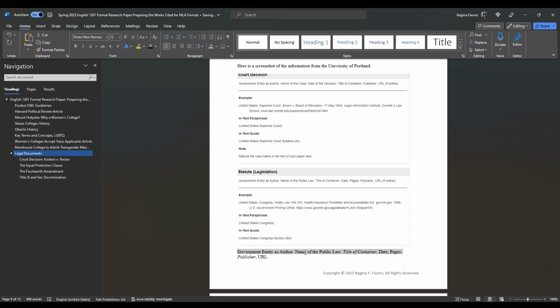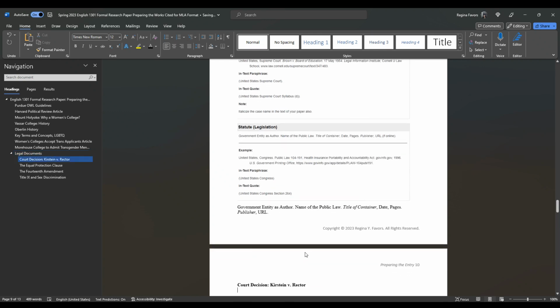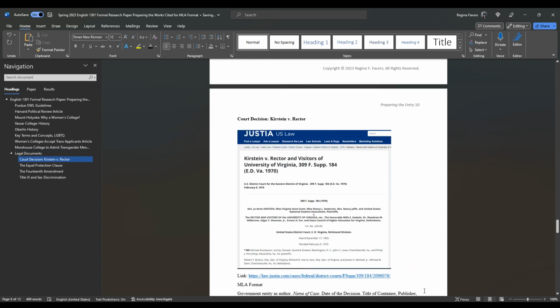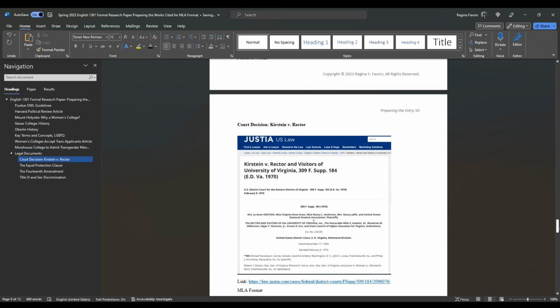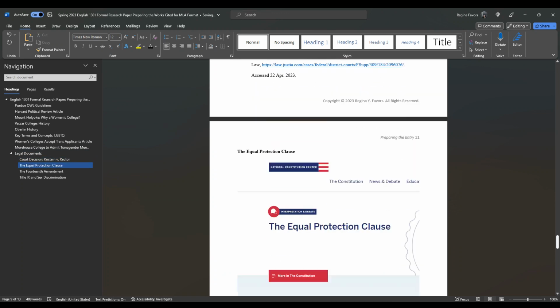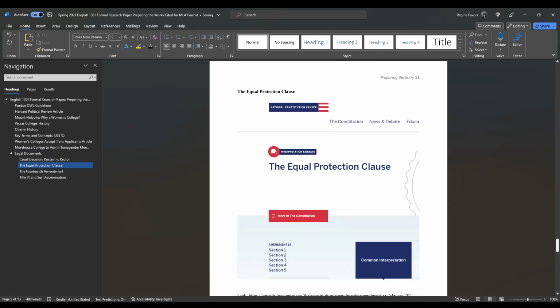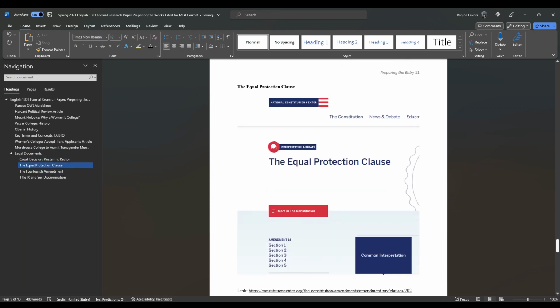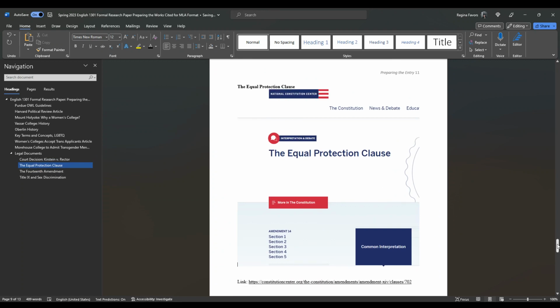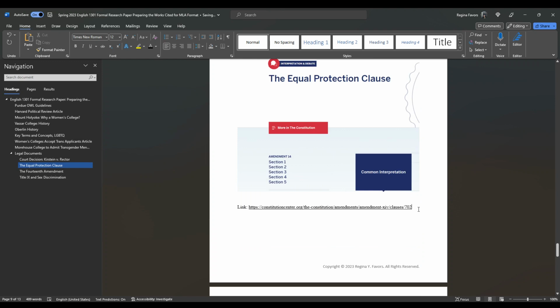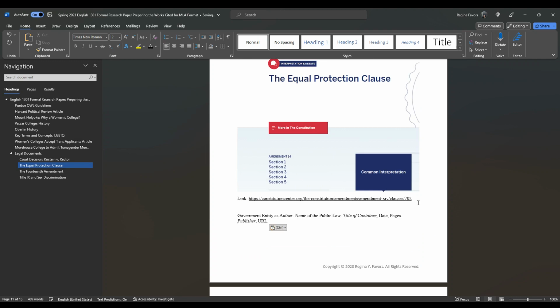So we can remember, and this is the statute, because Kirstein v. Rector is a court decision. The Equal Protection Clause, 14th Amendment, Title IX, those are actual statutes. Okay, so let me bring this up so I can have enough room. All right, so let's put this information here so we can use it as a guide. So government entity as an author.